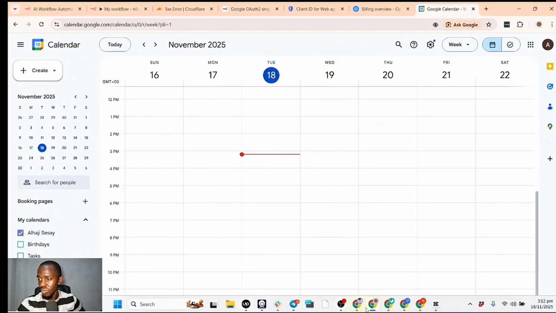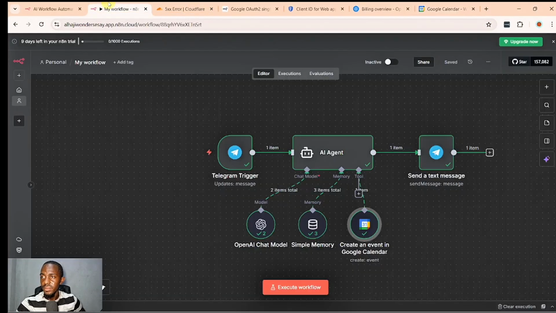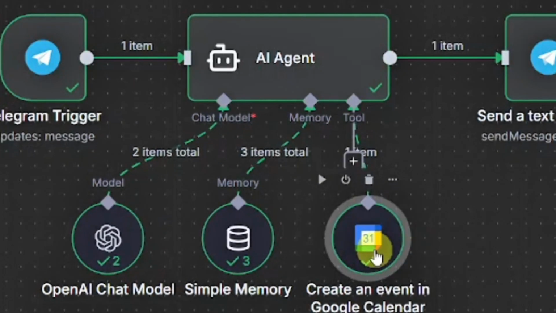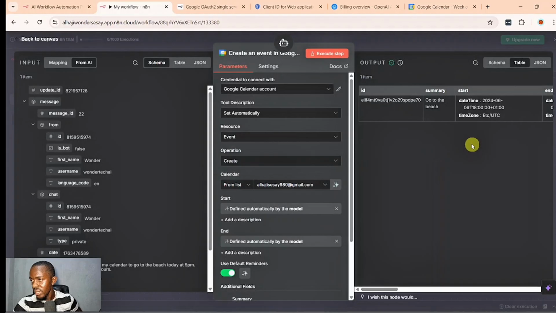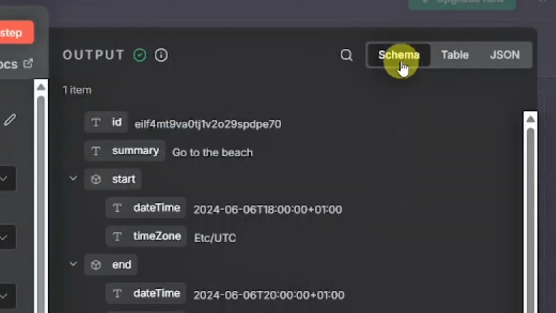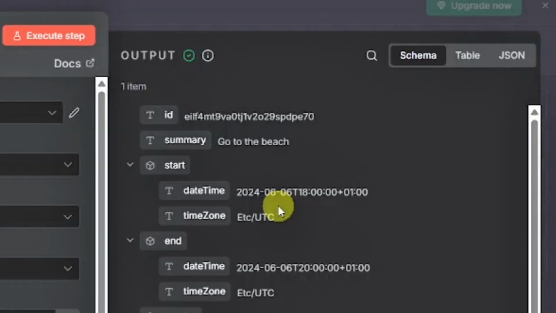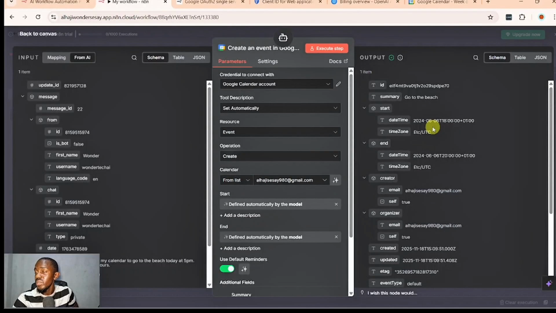Let's check to see what is the issue. So if we go to our AI agent here, so if we check this calendar event here, and then let's change this to schema. I just like schema. If you can see, it says, yes, the event was created. This is the ID. This is the summary. Go to the beach, which is the title. And then the date time is 2024. So it actually created it in 2024. The reason why it does that is because the AI agent is not aware of the current time. It does not know which time we are in. So it just finds a random date and then creates it.